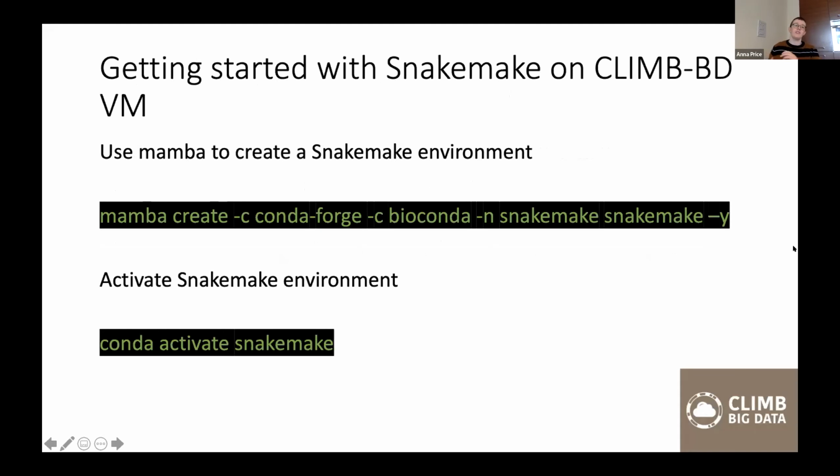So in terms of using Snakemake on your VM today or the next few days, you can use Mamba to create a Snakemake environment within Conda. So it's the same Mamba create command again. We give the name of your environment, and say you want to install Snakemake. You can neglect the channel flags, you don't actually need them. And then to activate your Snakemake environment, it's just conda activate snakemake or your environment name, and then you're away.